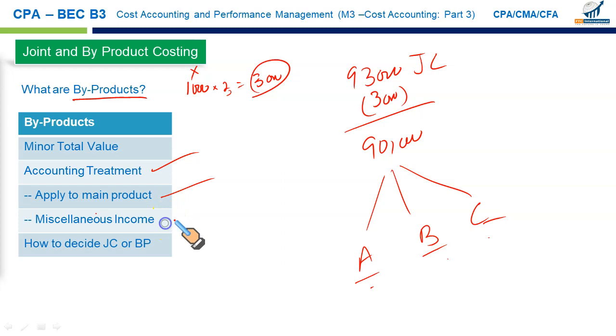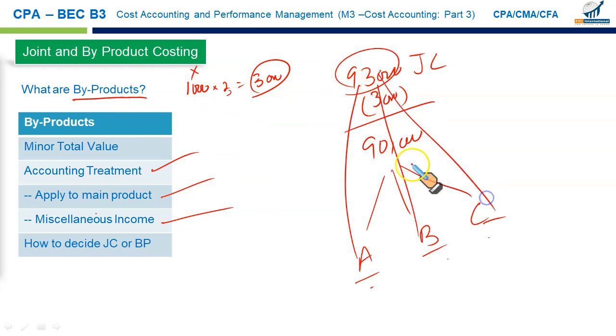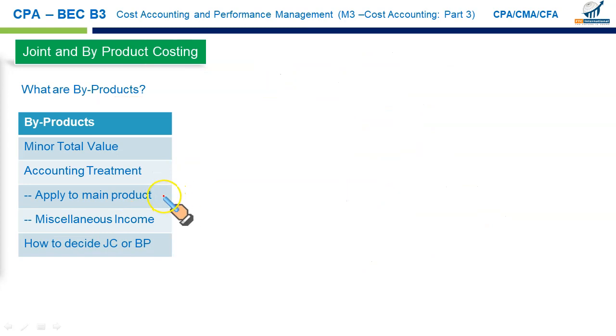In the second method, we do not deduct the value of the byproduct from the joint cost. We allocate 93,000 between A, B, and C. The sales value of your byproduct is treated as miscellaneous income. That's another alternative. Mostly in practice, that's what we do. We apply the byproduct's value as a reduction from the joint cost, and the remaining joint cost is allocated among the main products.